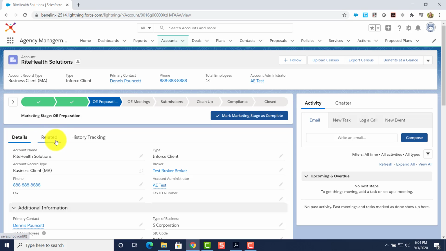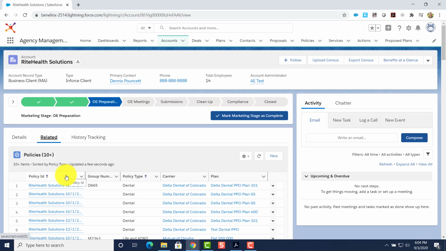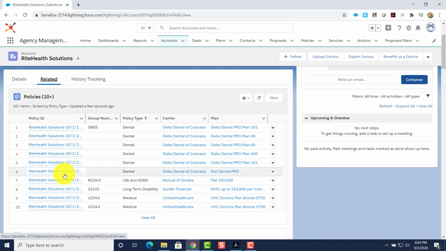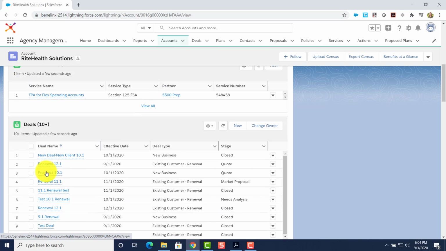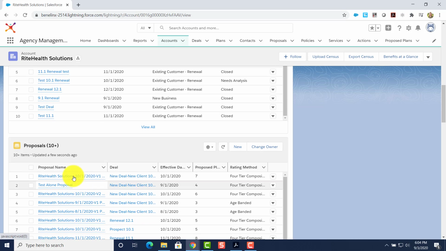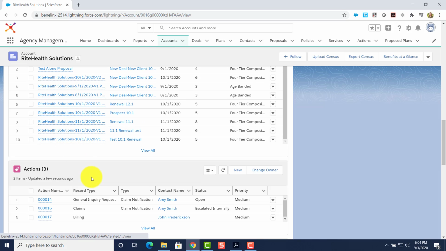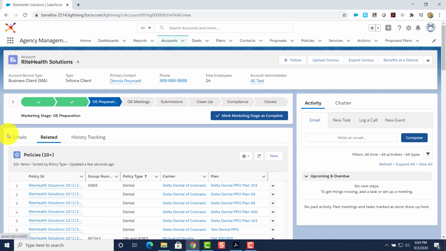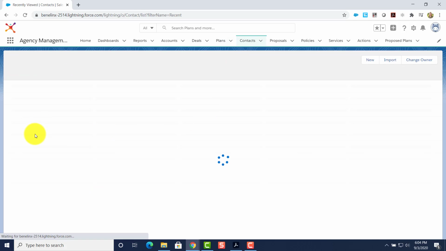But I'm also going to be able to see a subcategory here, related, and that means related lists. So all the related lists that are combined and connected to this object, this account, are going to be here. All my policies are here, my client services, deals, it's organizing all that for me. You'll see these are all hyperlinks, because they're related to each other. If I go into any object, the same level of detail is going to be in any object.